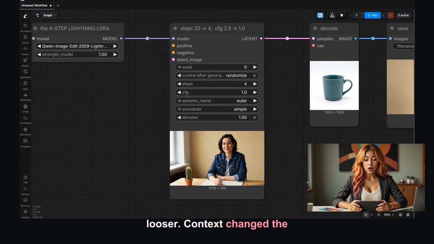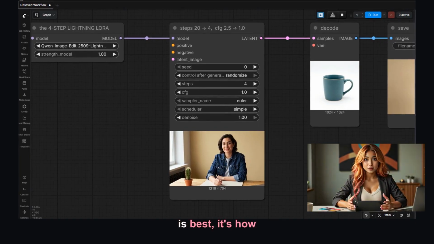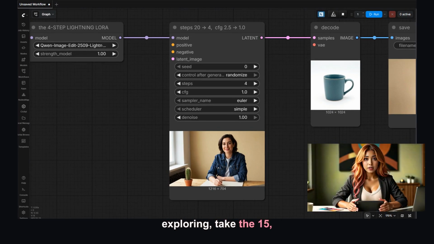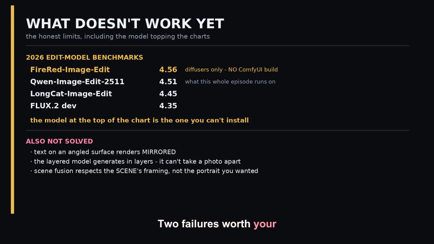They're also looser. Context changed the cut of the jacket and nudged her face. So it isn't which is best. It's how much drift will you trade for 40 seconds. Exploring? Take the 15. Keeping the shot? Take the 57. 2 failures worth your time.